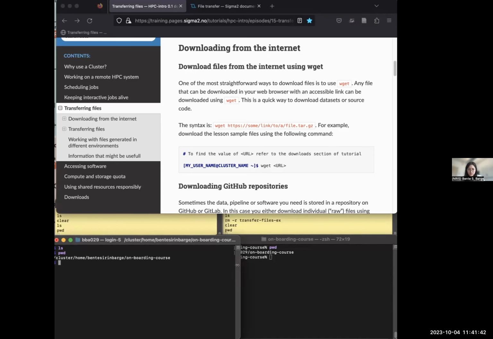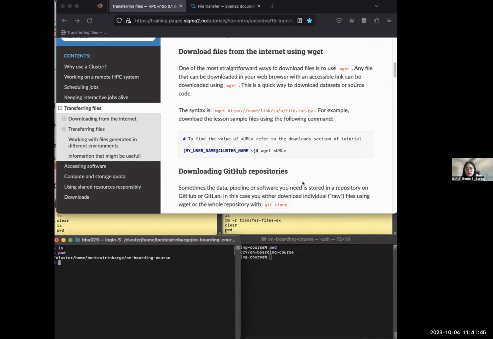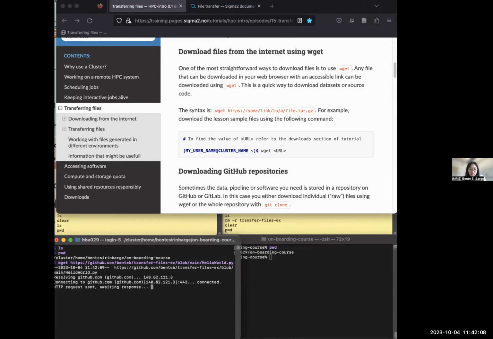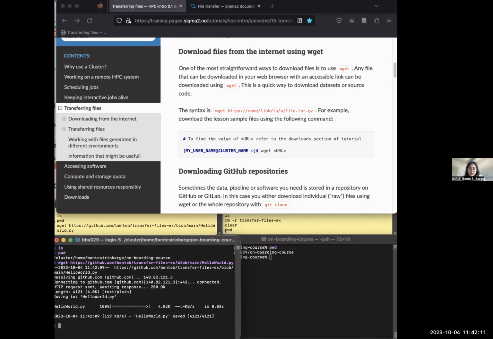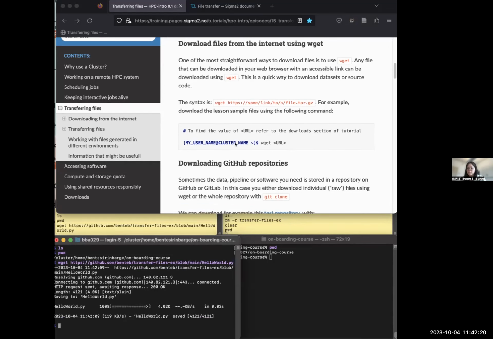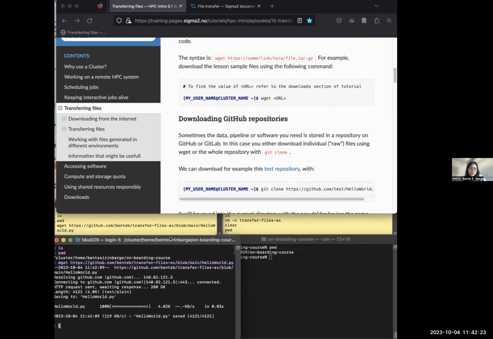So let's start with wget for downloading files to the cluster. I will be here in the terminal where I'm logged in to Saga. I have a file on my GitHub that I want to download. So I would just write wget followed by the URL. And that seemed to work fine. If you use it like this, it will download it to the location you are in while running wget. So that is straightforward.